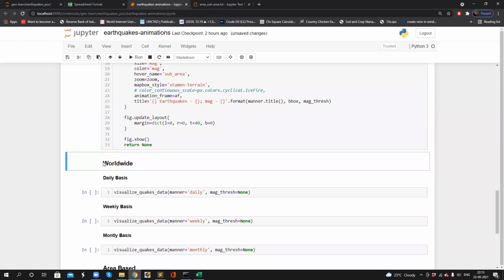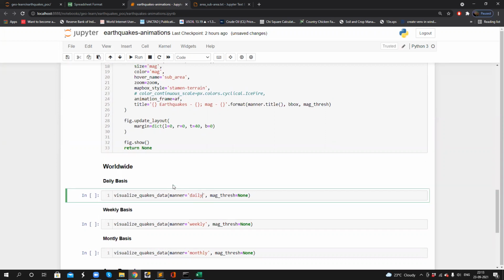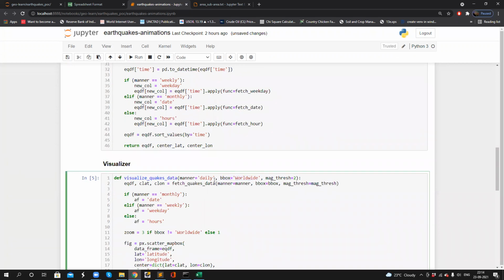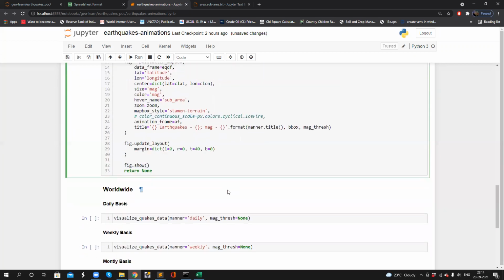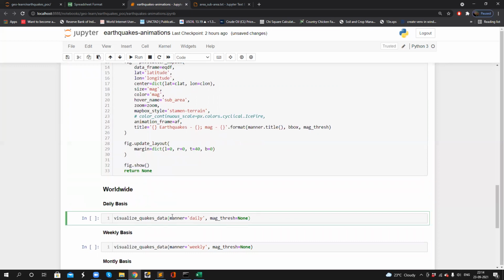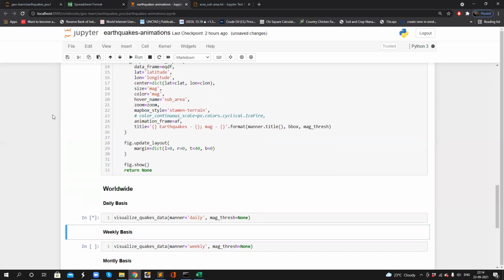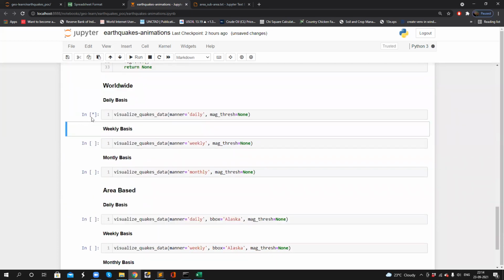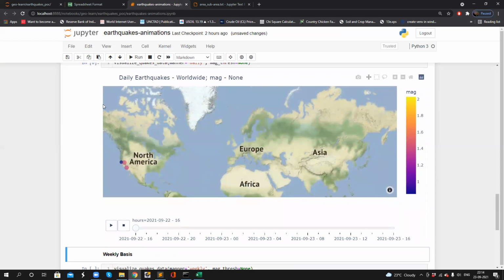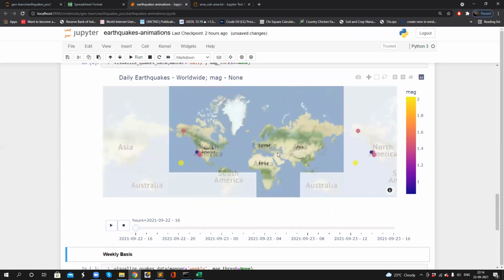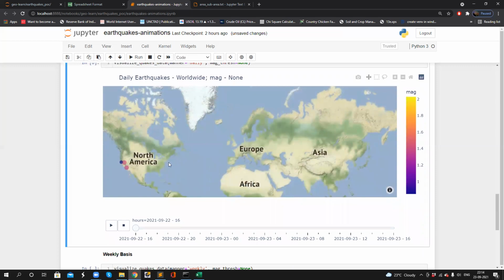So first thing, we'll visualize the worldwide data on a daily basis. So I must specify the manner as daily. We'll just take the bounding box as the default value, that is worldwide, and MAC_thresh, that is none. Execute the code. It just takes a couple of seconds and we can see the beautiful map. You can zoom in, zoom out. And if I just press this play button, the map starts. You can see the animation clearly.